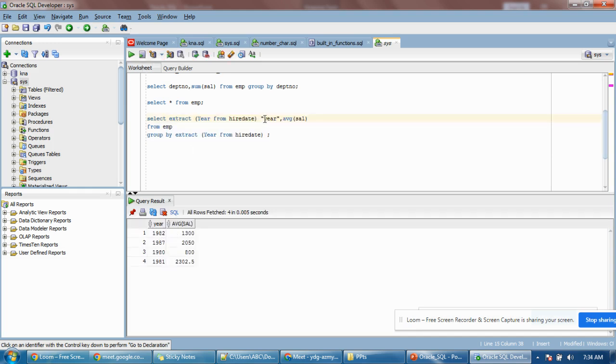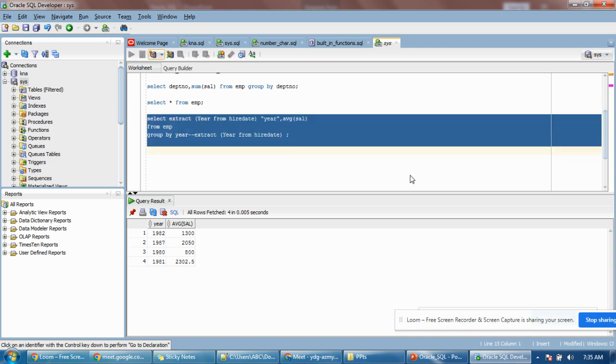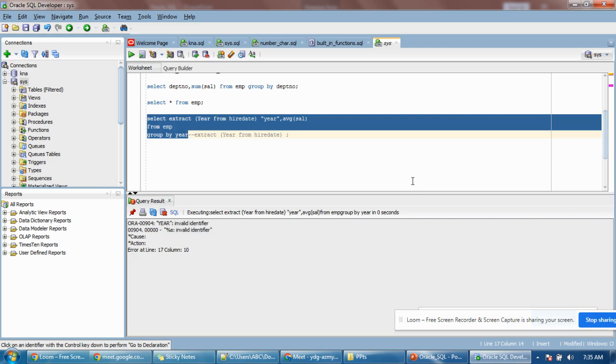See, you are getting the year value. But if you write this alias in the group by clause, it won't work. You will get the error invalid identifier. Invalid identifier means that column does not exist internally. That is the error.